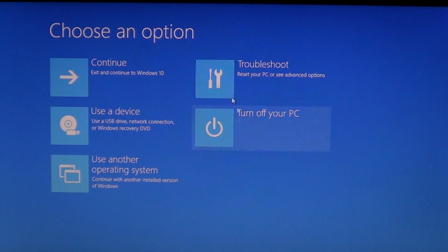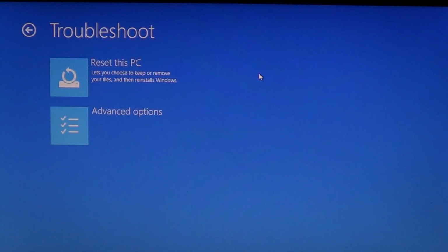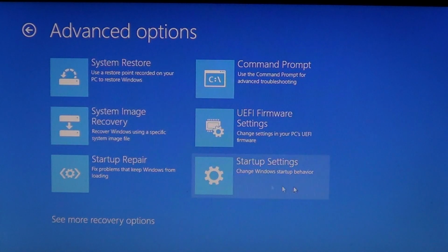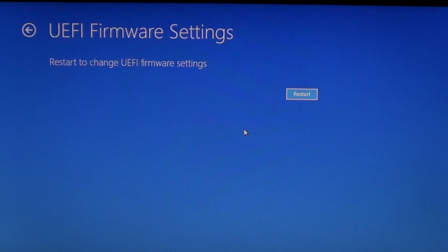So once you're here, to choose an option, you'll do Troubleshoot on the listing. There, you'll go into Advanced options. In this option, you'll have one called UEFI Firmware Settings. Click here and click Restart. As soon as you do this, you'll have the full BIOS settings.